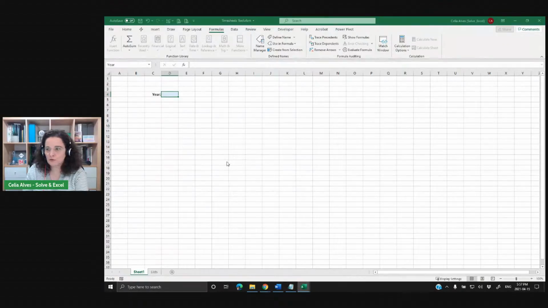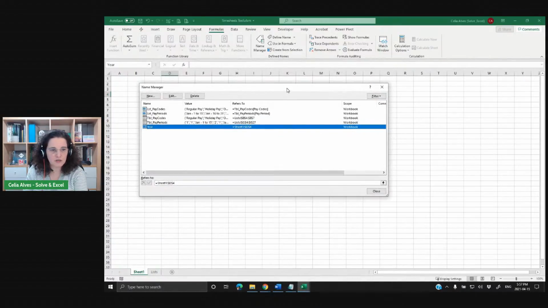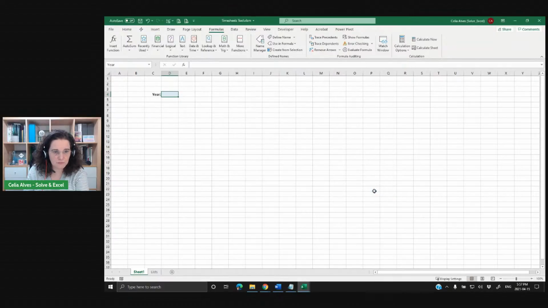What's going on? Oh, the name manager is open on the other screen. I need to close it now. I don't have any other errors. Everything is referring to something in this workbook, not the other one. So it looks good. We can close. Okay, I'm going to save. And I'm going to give this sheet the name start.